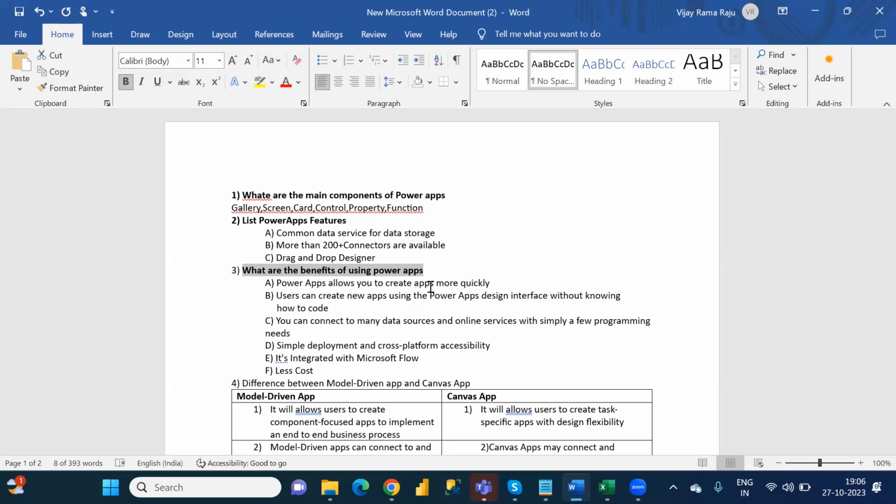Not only this one, in the model-driven app also, we can create forms and everything in a very fast way. In portal app also, portal app means creating websites, right? So we can easily create websites too. So that is the benefit of Power Apps: we can create applications very quickly.